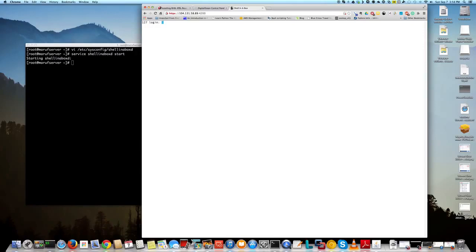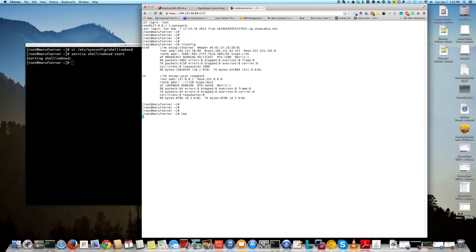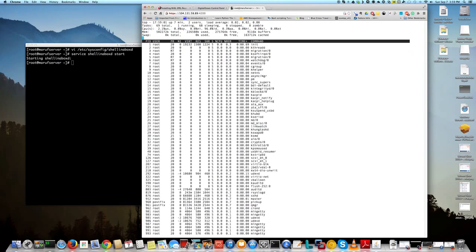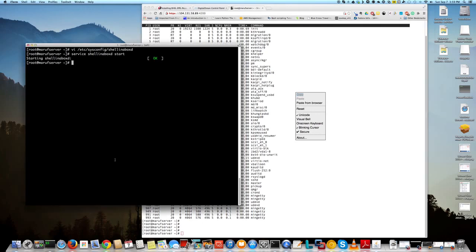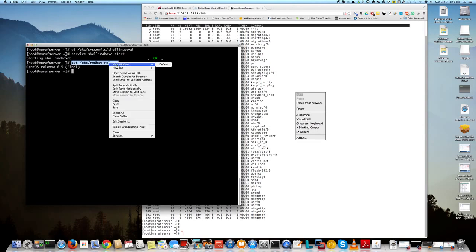Let's say root, and I'm in. Okay, now I can do a lot of things. Yeah, it's way better. There are some options I can use. I can paste stuff from the browser. Say I want to paste something from a command, like cat /etc/whatever it is, right? So I want to see the URL. So I'm going to copy that.